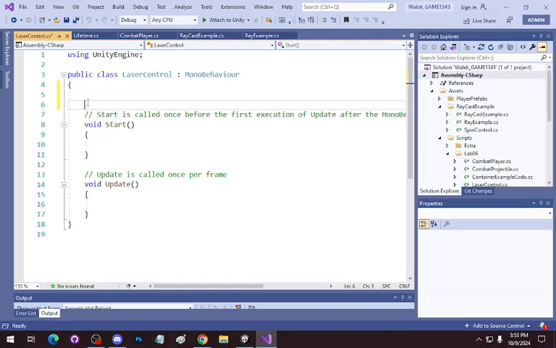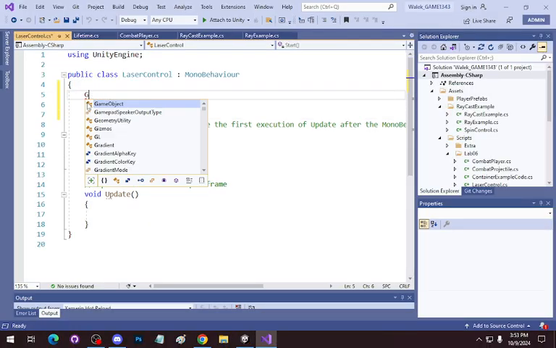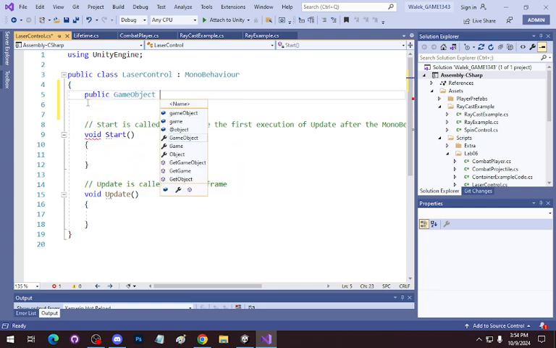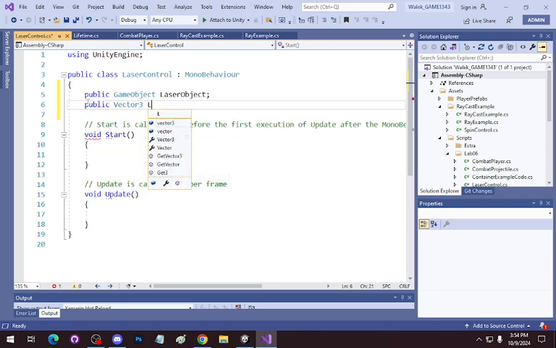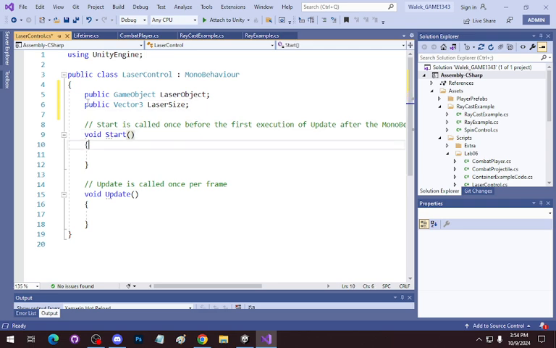So the first thing that we do need is a public GameObject laser object. And the next thing that we want is a public Vector3 laser size. We may not need this, but we'll leave this in place here. No, we won't need this. We just need the laser object.